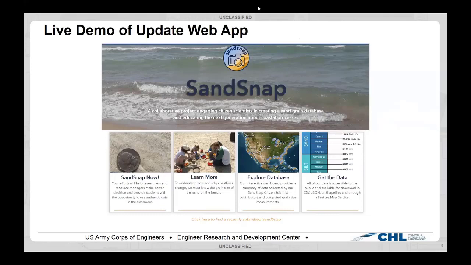It'll give you the opportunity to take as many as you want. And it only takes less than a minute to squat down, snap a picture, and upload it. So we don't have a specific area. All beaches, all sand beaches are what we're targeting right now.